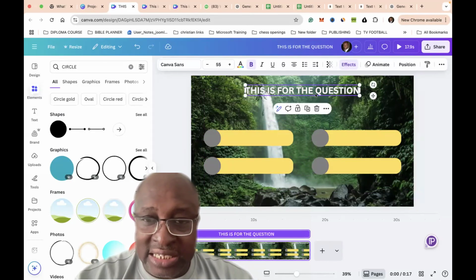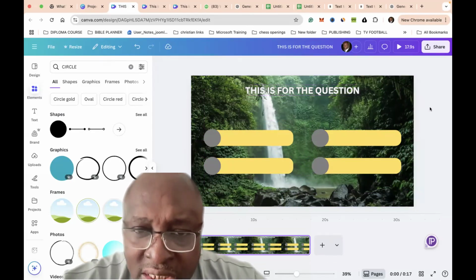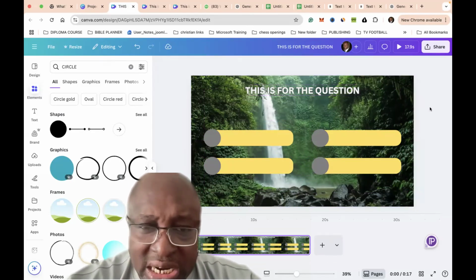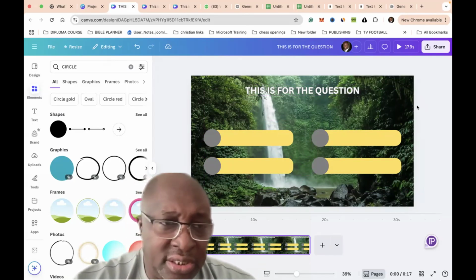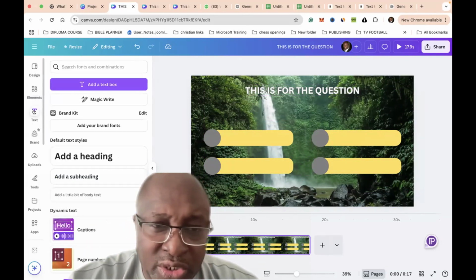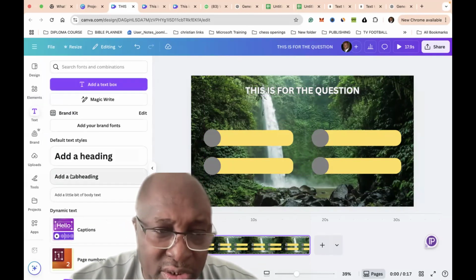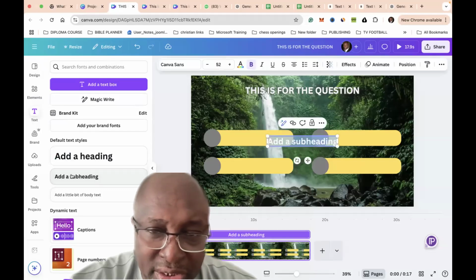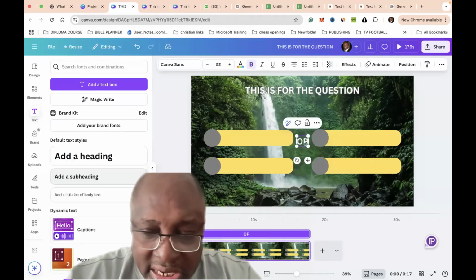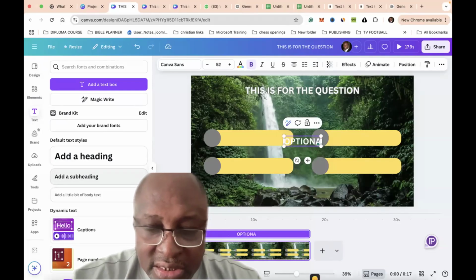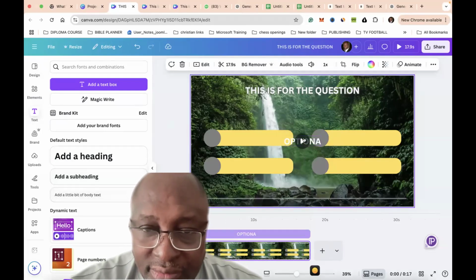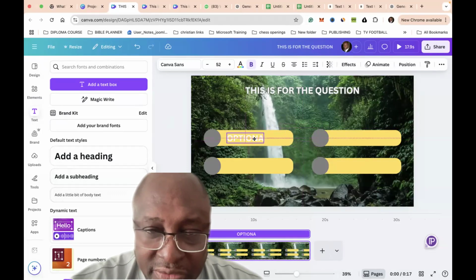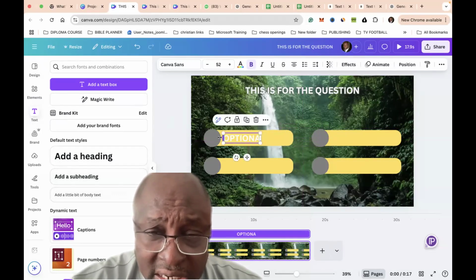Really, really nice. Okay. So what we need now, we need the text for our options. See, if you know what you're doing, it doesn't take long. Just maybe choose, okay, add a subheading, maybe choose that and then type in option A. Move it to where you need to move it to. Okay, just watch these lines here. You see this line, just maybe move it to here. That means giving it enough space.